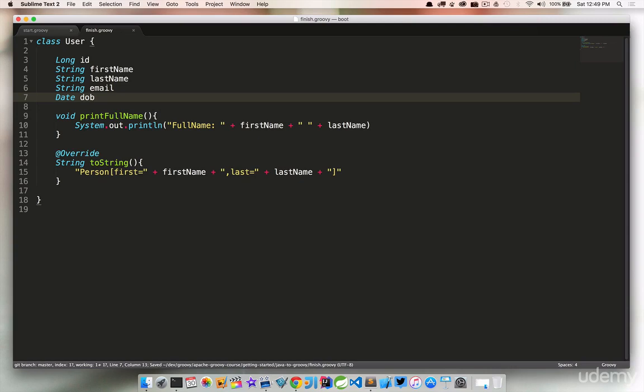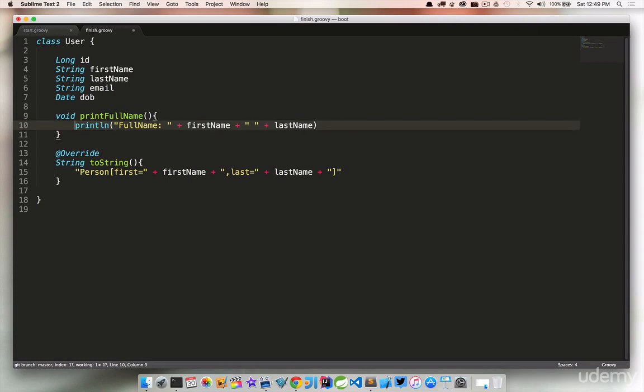Next, I want to look at this method here called print full name. All of this is a convenient method to print out the full name. Well, we can still use system.out.println, but the nice thing is in Groovy, this is actually added as what's called a default method. So we no longer need to use the system.out to call println on it. And in that same case, these parentheses are optional as well. So we don't need those. We could clean this up as well.